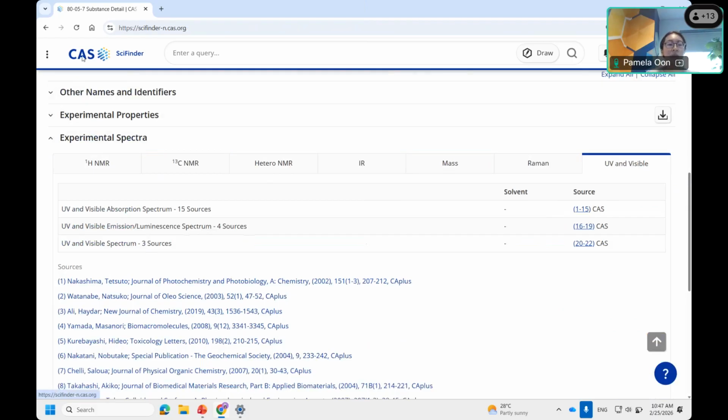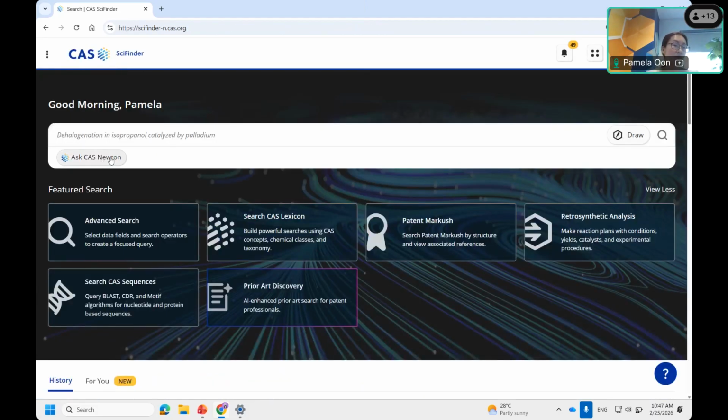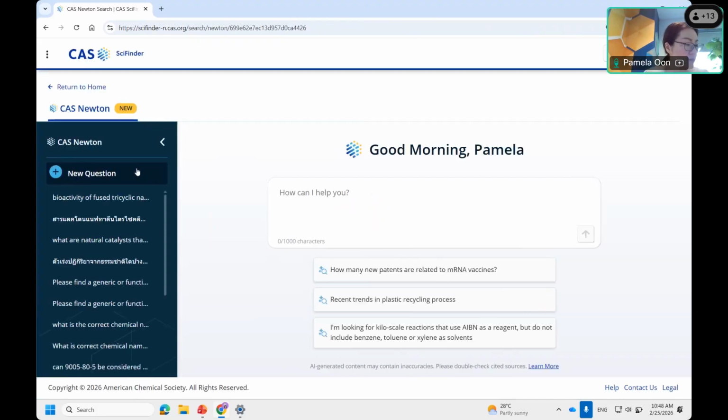Okay, now going back to the question on follow-up, whether we can ask follow-up questions. Like I mentioned, this will be more a CAS Newton feature. Let me show you an example of CAS Newton. So this is not in your account yet. You have to wait till early April before it's rolled out, but it would still be useful to show you so that once it's out there, you can start using it. So for example, I can go directly in here and ask a question.